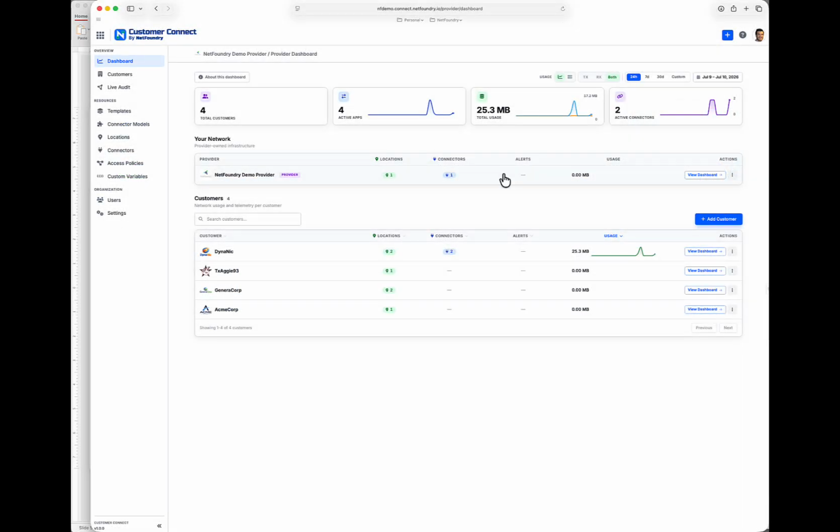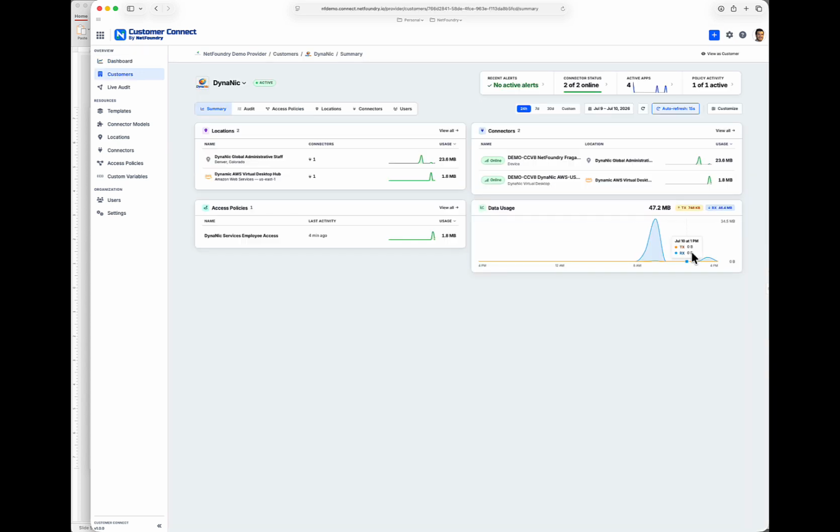This is the NetFoundry provider's dashboard. 4 customers onboarded, each with their own locations, connectors, and usage telemetry. Dynanic is the one we'll drill into. Inside of Dynanic, my client device is registered as one of the 2 active connectors. Connectors are how anything gets on this network.